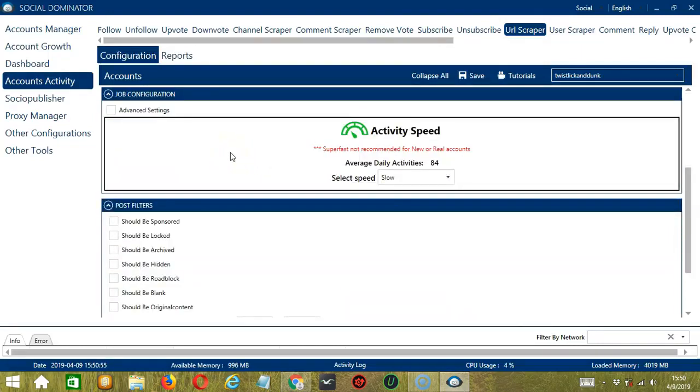The second configuration category is Job Configuration. This allows us to choose the speed at which an account should scrape posts on Reddit. We have already created a few activity speed configurations which you can use, like slow, with an average daily activities of 84, medium with 250, fast with 417, or super fast with 834. Super fast is not recommended for new or real accounts.